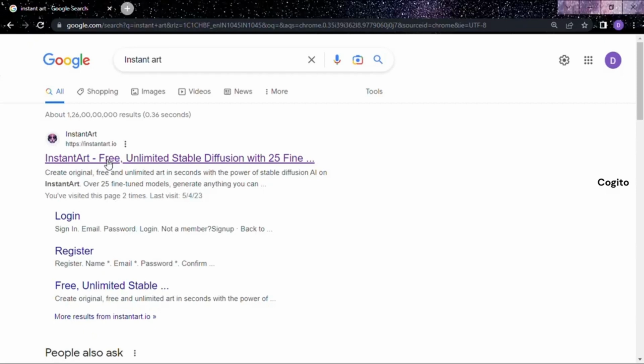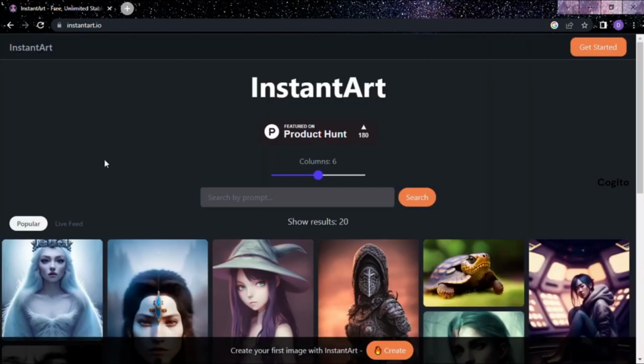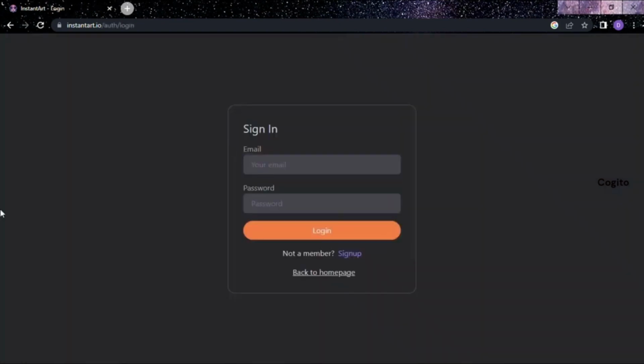Number 4. Instant Art. Step 1. Go to the browser and search for Instant Art. I provided a link in the description, you can utilize that. After entering this tool, you will be able to see the Get Started button on the top right side, click that. Now we want to create an account in this tool by using our email.